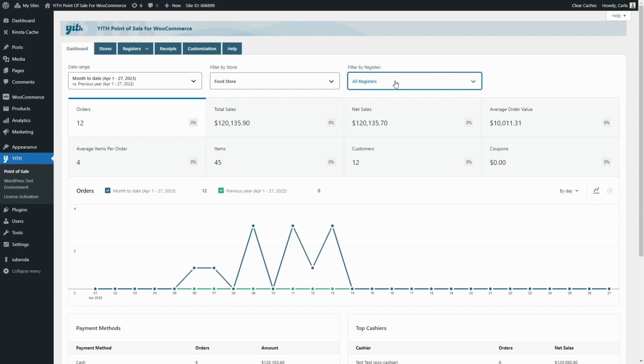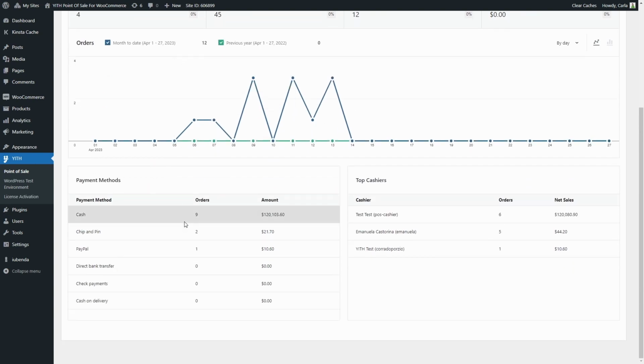And you can compare these statistics thanks to this chart right here. Here you can decide if you want to make it a line chart or a bar chart. For example, right now we're comparing month to date, so that's from April 1st till today, the 27th, and the same period last year, which is the one in green. Now below this, you're going to find a summary of the sales by payment method and the top cashiers with the number of orders they processed through the POS screen and their net sales.